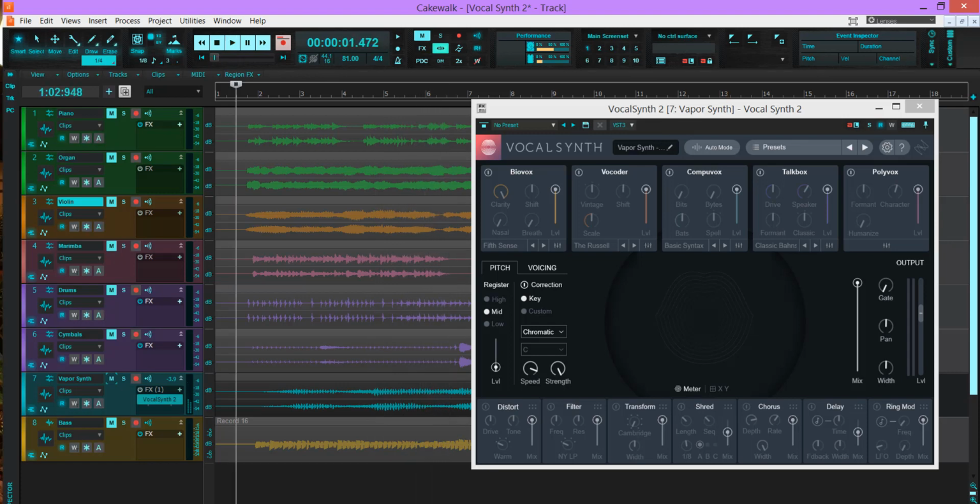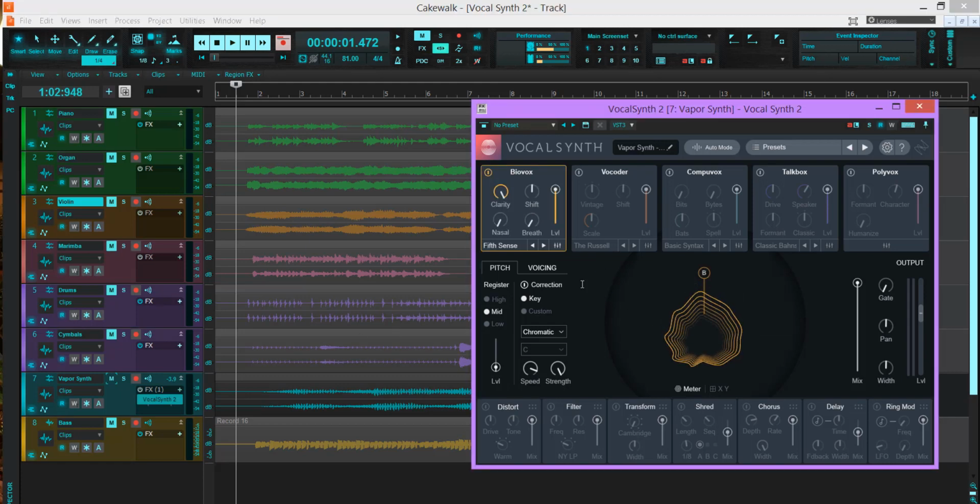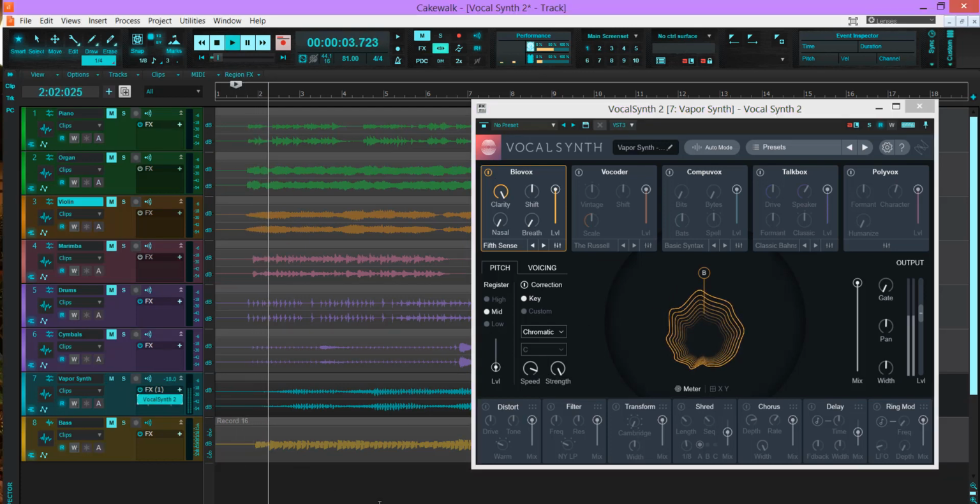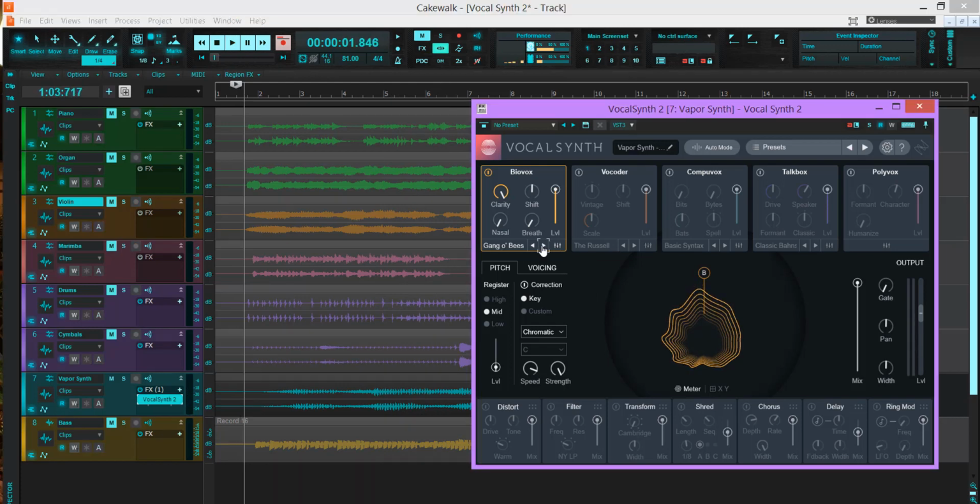Okay, so this has already got a little bit of grit to it, so it's going to be interesting to see how this one plays out since the VocalSynth seems to be adding a little more grit in general. So let's start with the BioVox and see how this goes. Oh, that's pretty interesting.